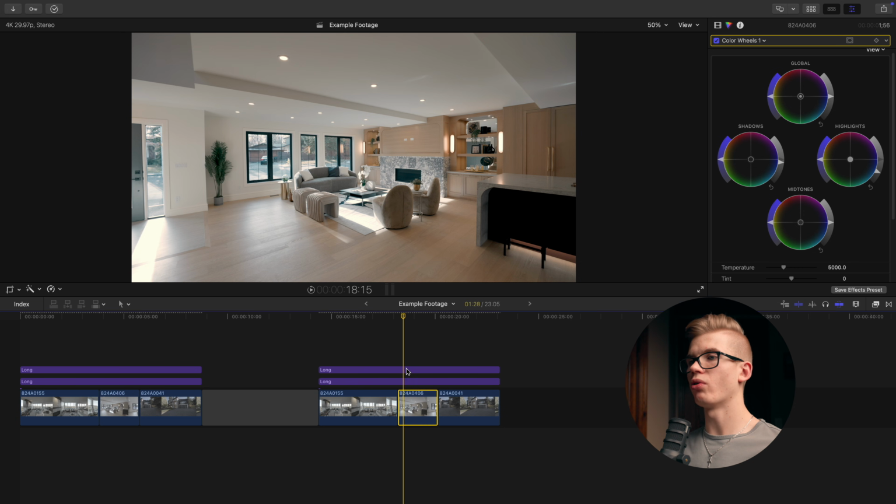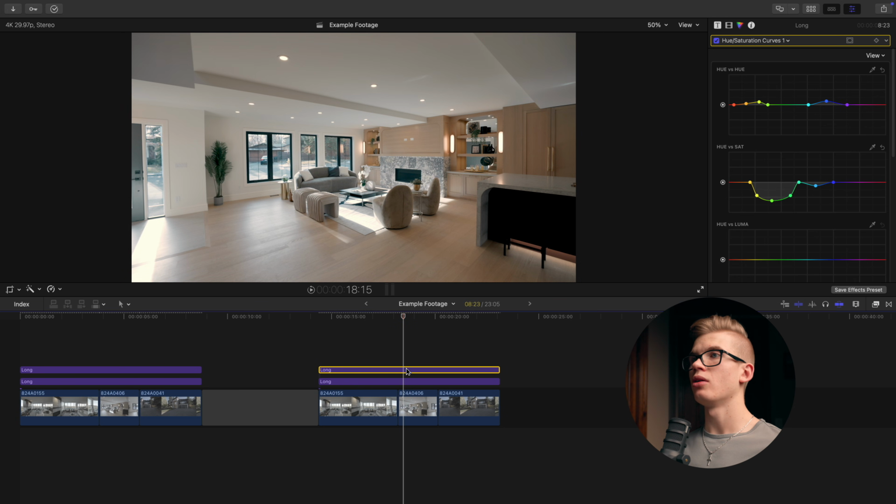And if we look at the before and after with just the grade, you can see that we have nice vibrant colors. The oranges are popping, the teals are popping, but again, not overkill.